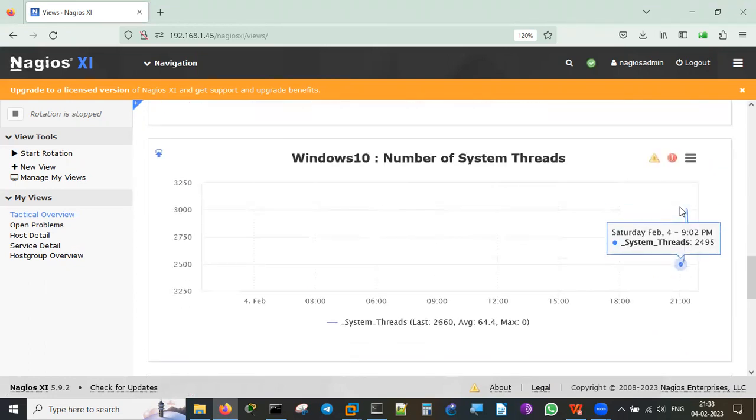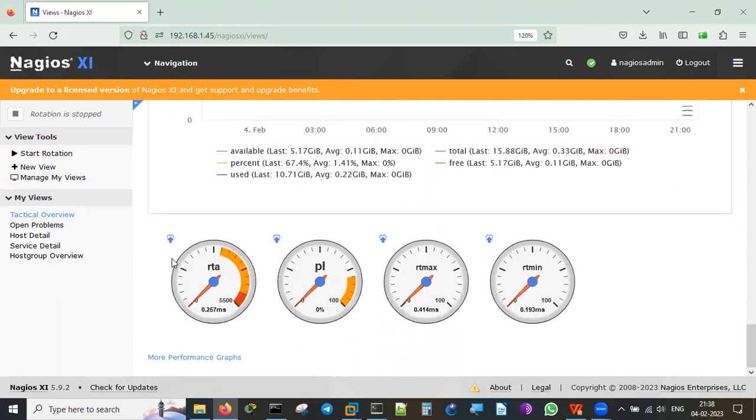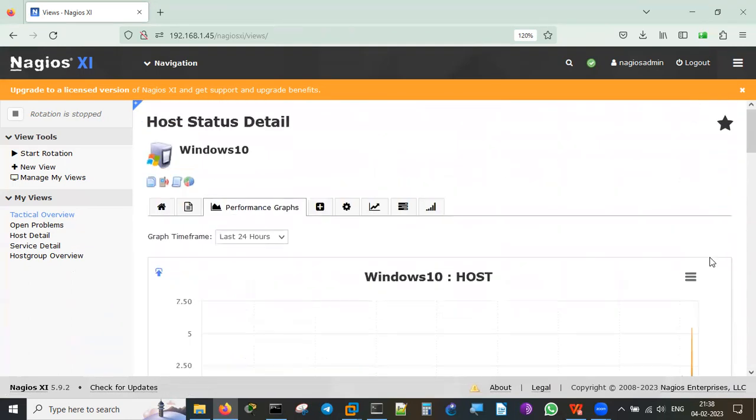Number of system threads, how many processes are running, and other things. Memory usage is more or less okay. You see, there is not much warning as such. Available is only this much percentage. Then you can see the dashboards also, which show RT average, RT max, RT min, and availability. So this is about the performance graphs.